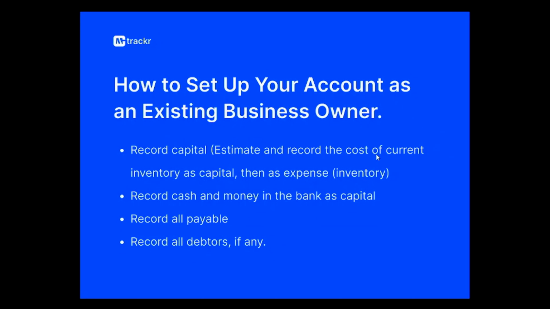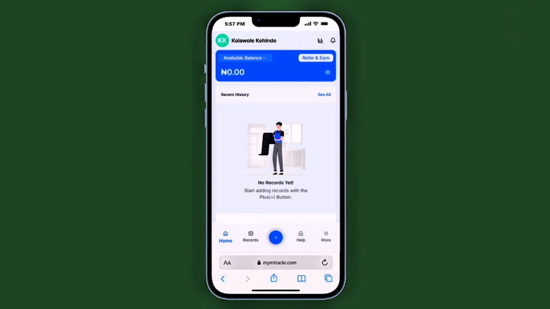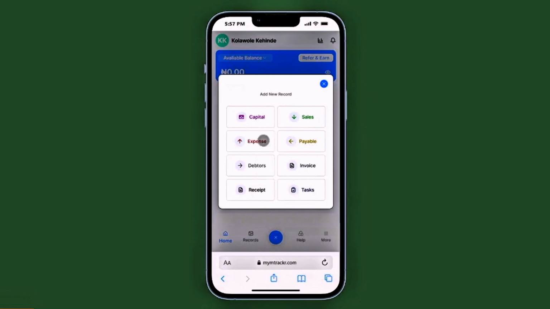So if I estimated my inventory, maybe I'm selling shoes, and I estimate just the cost, not plus the profit, the cost of the shoes. How much did I buy all of this shoe for? I estimated the cost. Then I'm going to go to my capital here by clicking on that button.